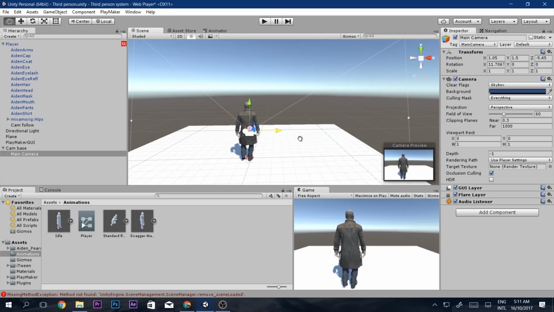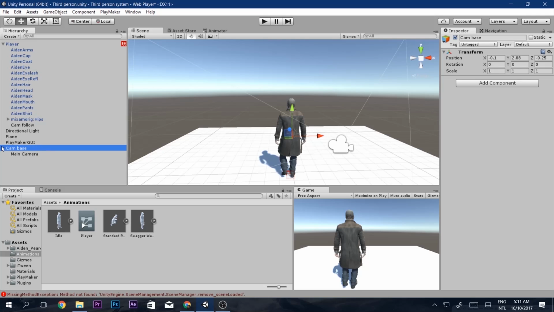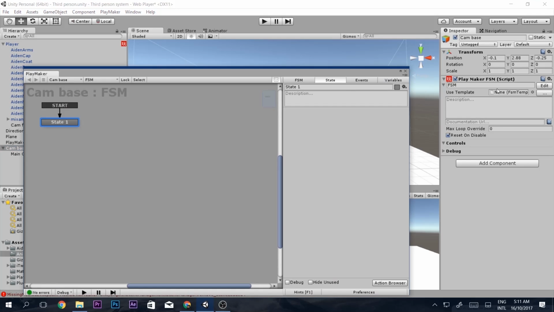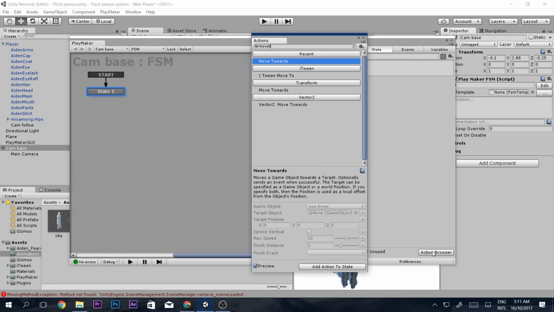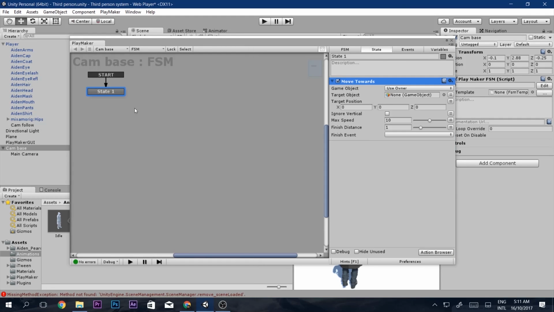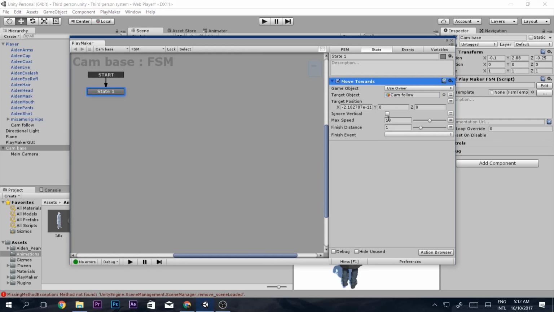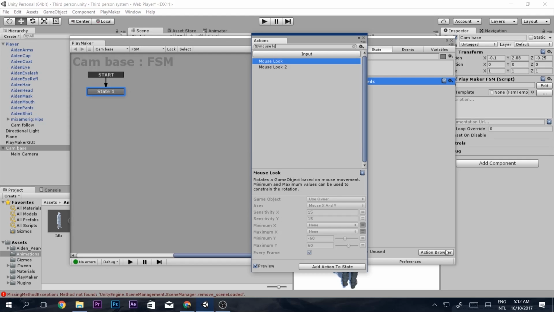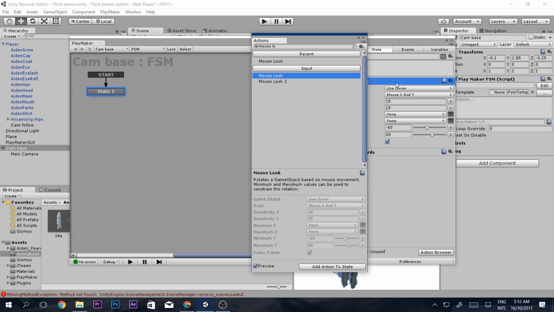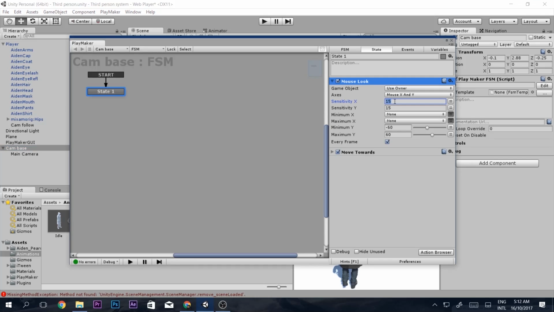And now what we're gonna do is we want to go to camera base and add an FSM and say move towards, and we want to move towards the camera follow, and the finish distance is 0 because we don't want to finish. And you want to say mouse look, and sensitivity will be 5, and I guess it's good.